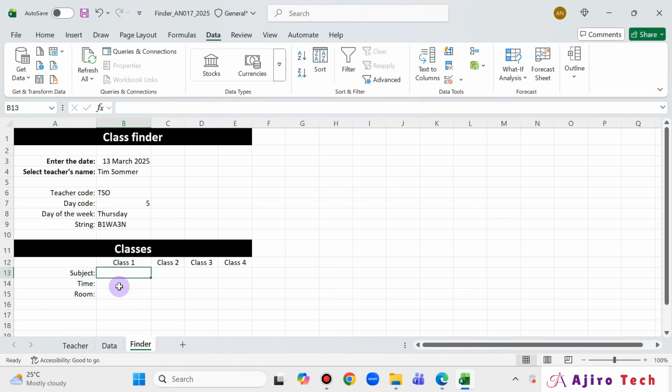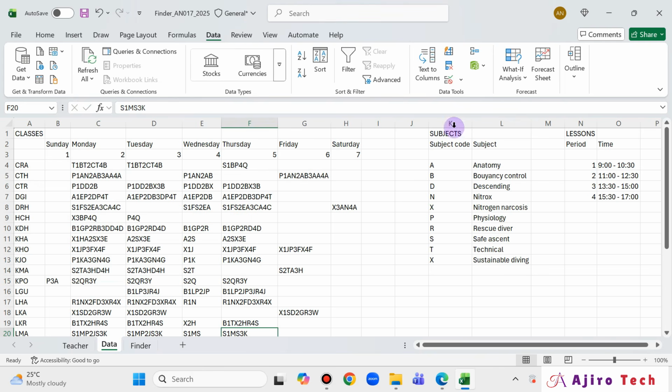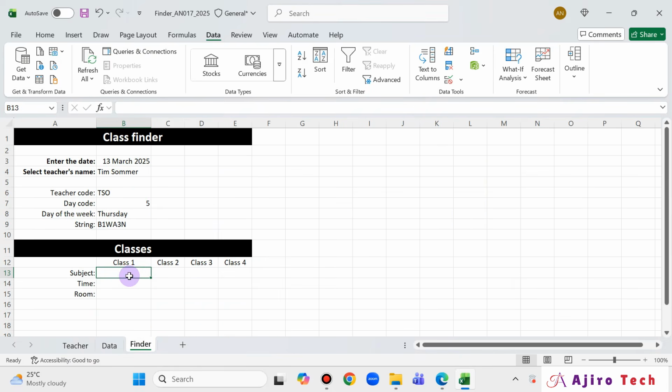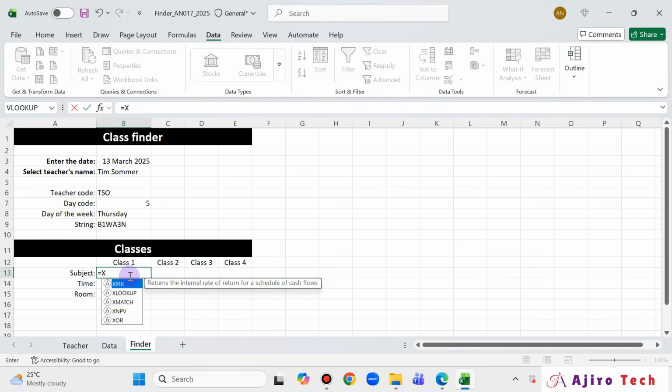So to do this, we are now going to use a lookup to know the name of the subject. You can see this right here is the name of the subject. We can use the VLOOKUP or XLOOKUP, whichever you want to use, right? So I'll just come here to equals and use XLOOKUP.